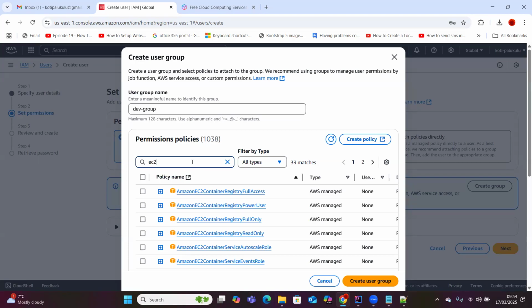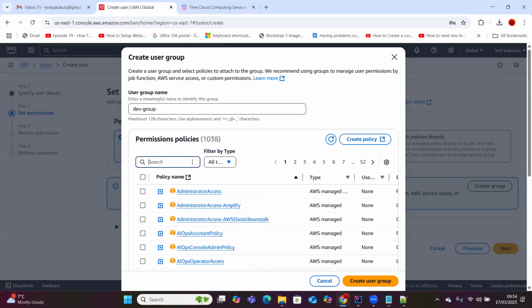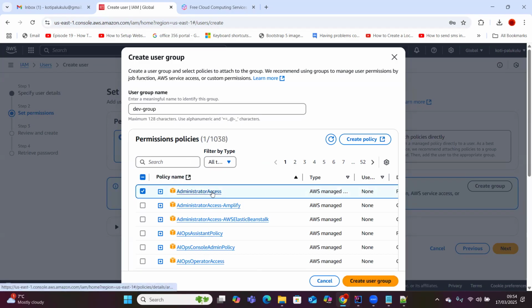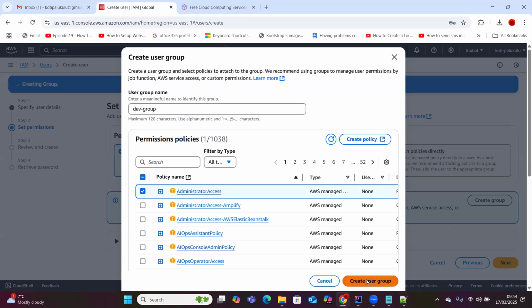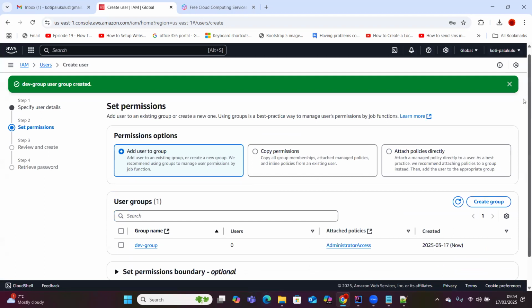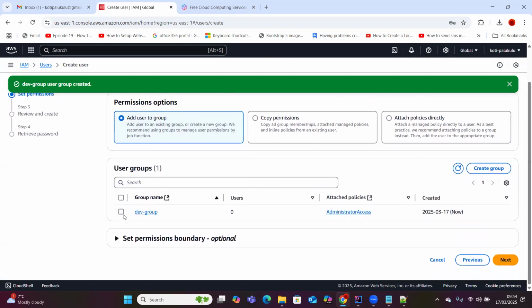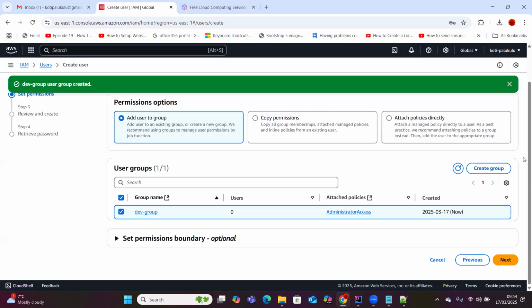But for demonstration purposes, I'm not working in production now, and I don't want to tweak my permissions regularly, so for the time being I am going to choose administrator access. That means I am giving this administrator access to this group, and I am creating this user group. Now I am adding this user group to my dev user, and I'm going to click next.